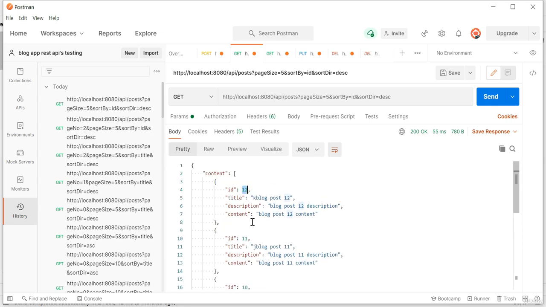Okay, perfect. We are able to sort the fields in ascending order as well as descending order. It means that we have successfully implemented the sorting implementation. Alright, we have successfully implemented sorting support in our get all post REST API.